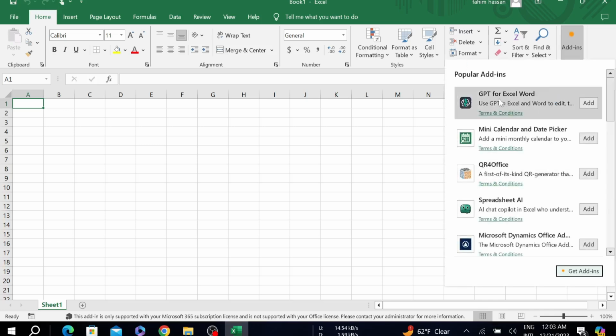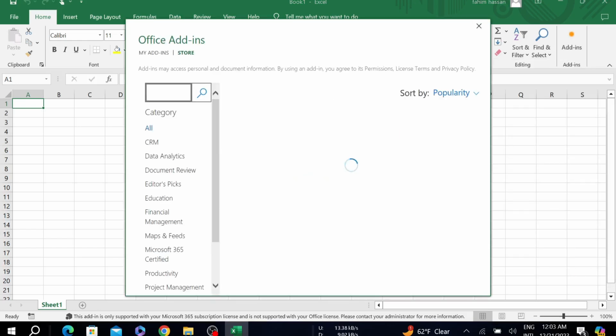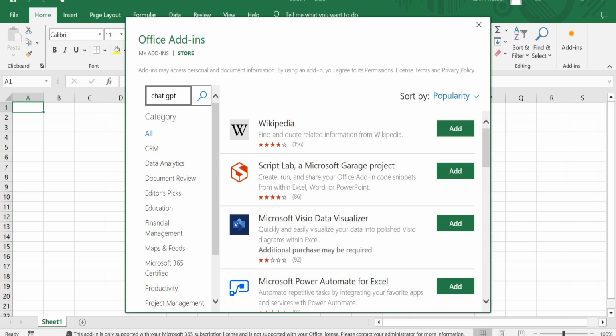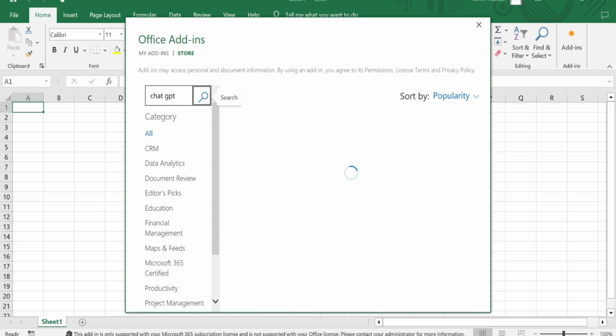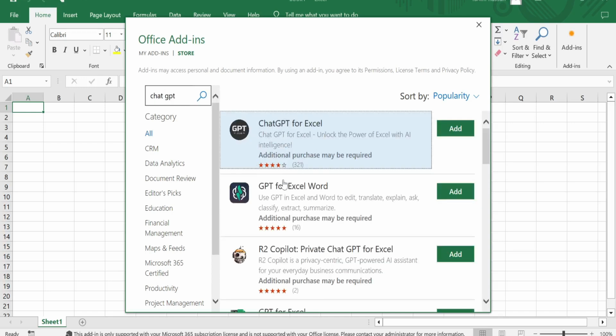And here you can see ChatGPT for Excel Word. But if you cannot find this one, just click Get Add-ins here and select ChatGPT and enter. And as you can see, there are two options: ChatGPT for Excel Word, ChatGPT for Excel. But we are gonna download the first one.